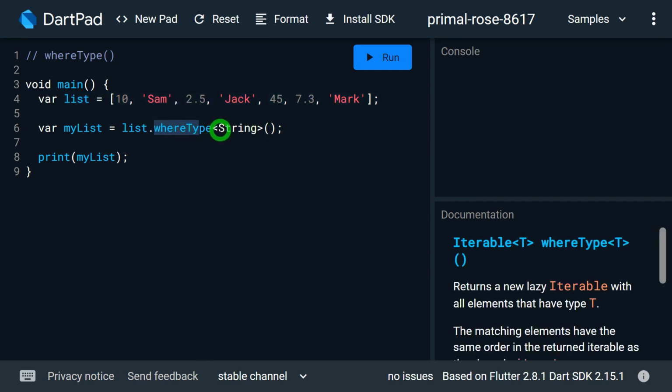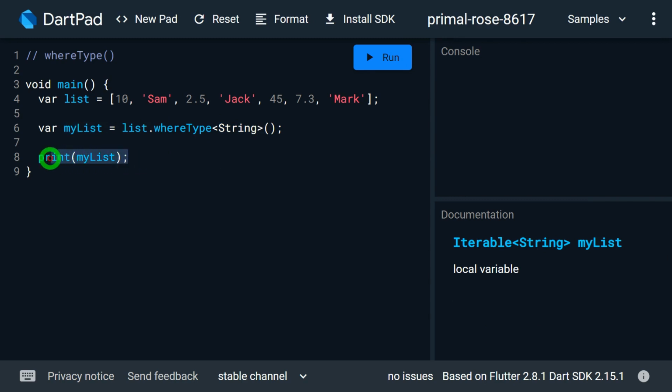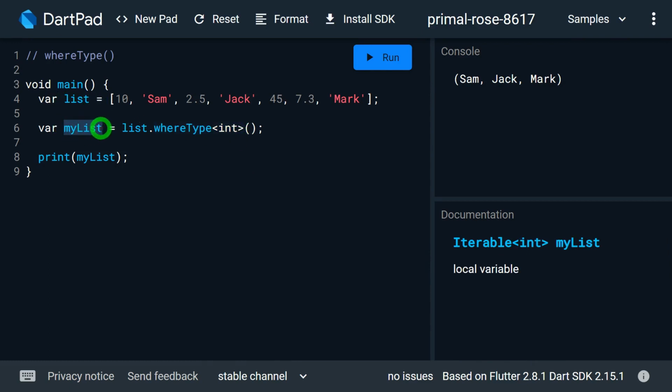So along with whereType, I'm passing a type as a string. So what will whereType method do? It will extract all the elements from the list which is of type string, and the resultant data I'm storing inside my list. That's the reason when I'm printing my list, you can see I'm getting the data Sam, Jack, and Mark, which are actually the string values in my original list. Instead of string, if I specify int, then whereType will simply extract all the integer elements from the list and it will be assigned to my list. So when I rerun the program, you can find the values 10 and 55 are extracted from the original list and they are assigned to my list. So this is the beauty of whereType method.